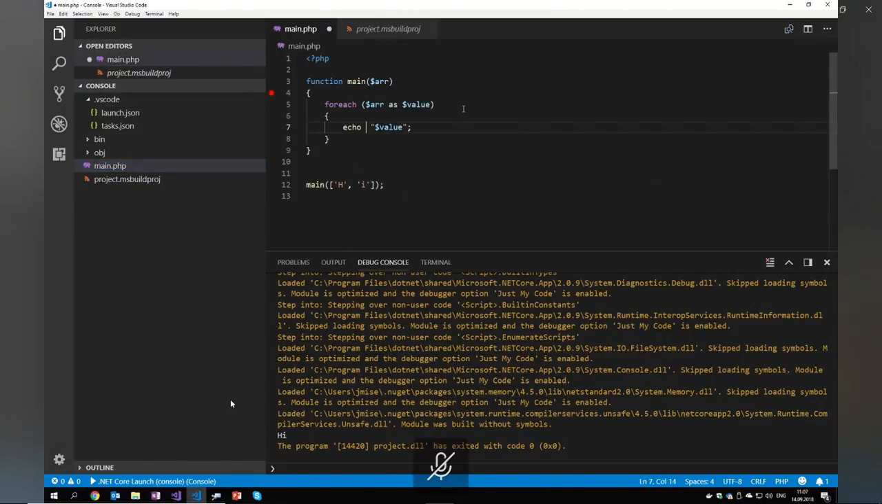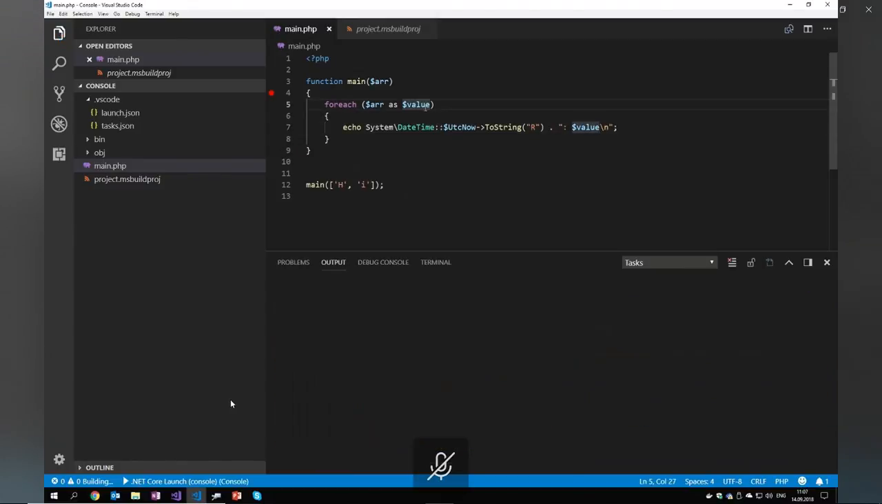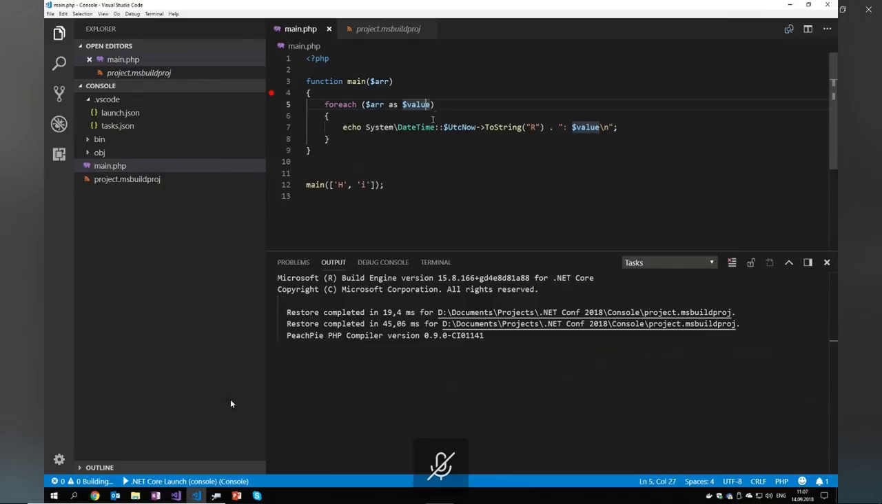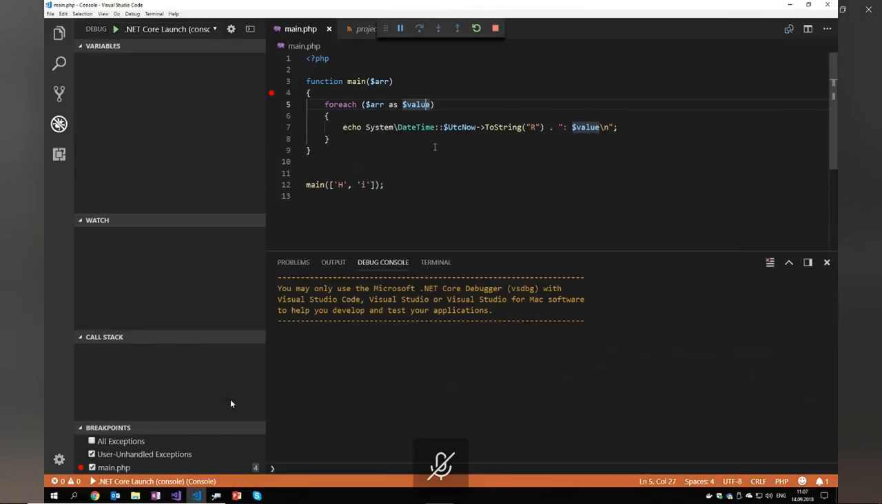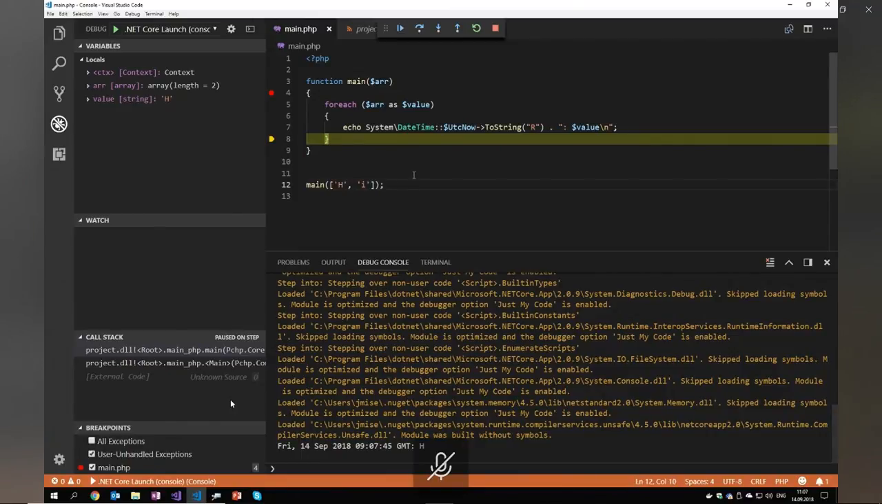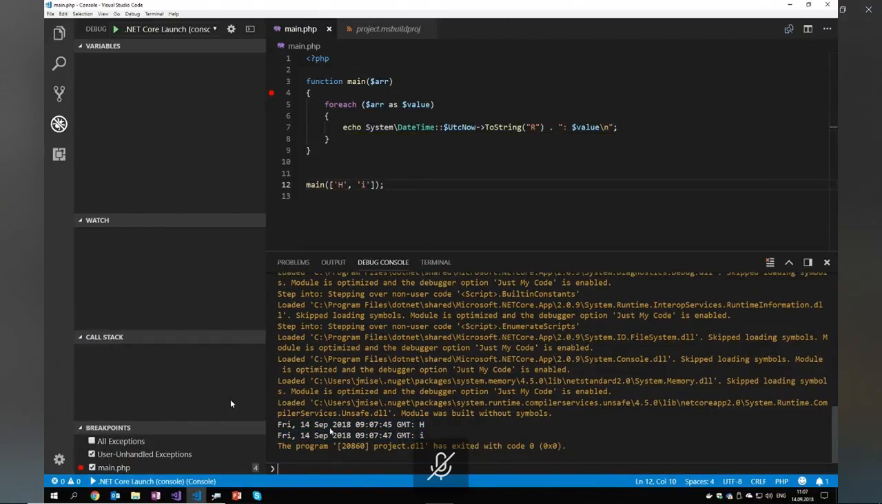So I can write something without any other configuration, something like System DateTime, using the PHP syntax. I can print, get the current time, convert it to string, and concatenate using the PHP syntax and run the project by hitting F5. And just continue. And you'll see it's seamlessly integrated with all the .NET goodies.